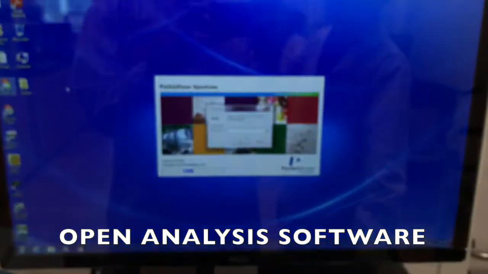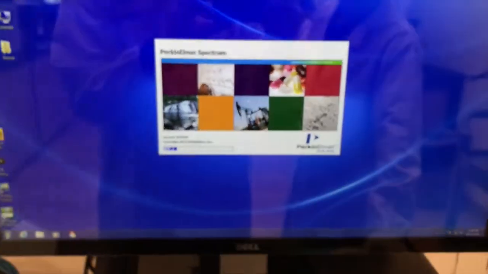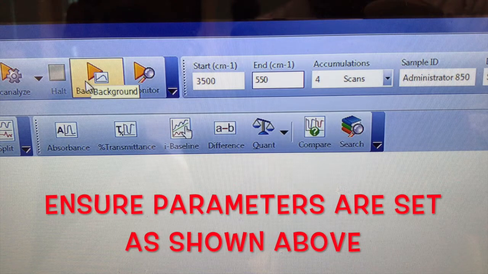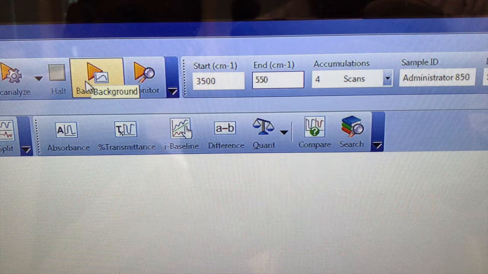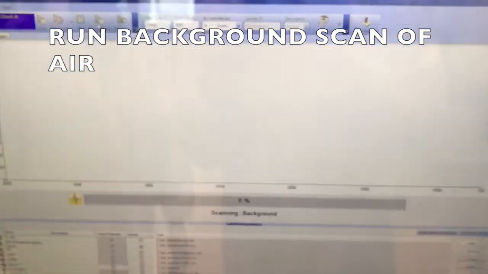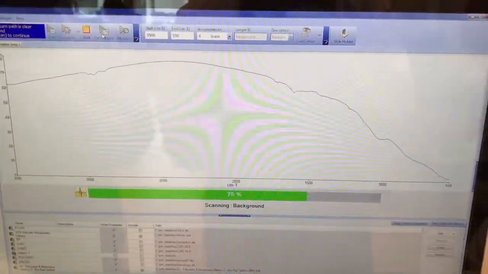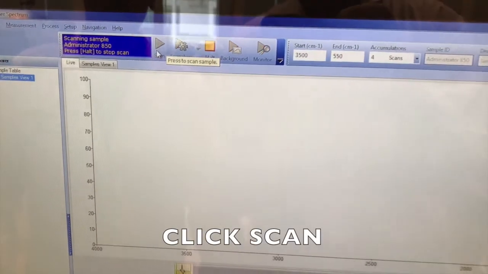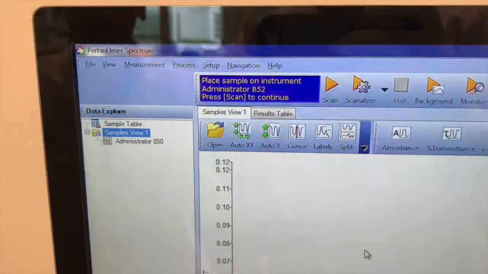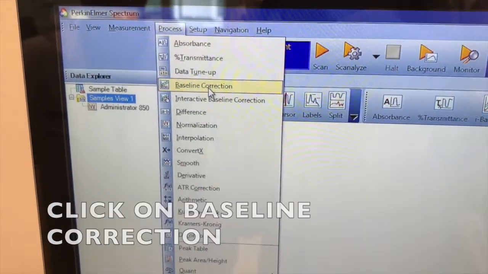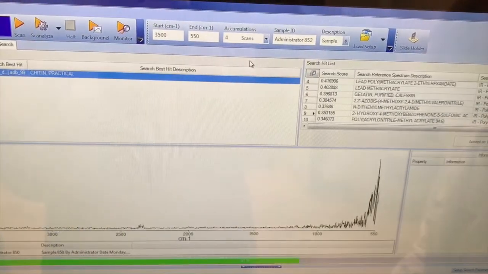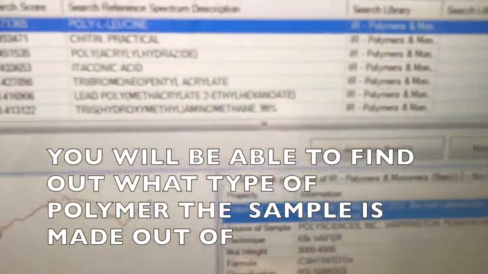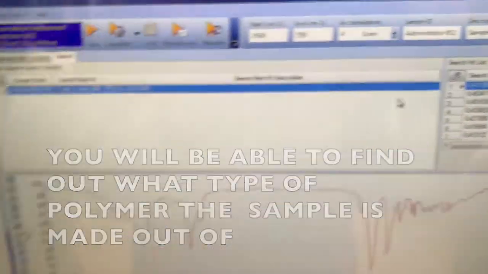Set up the PerkinElmer 2 FTIR in transmission mode and open the software. After this, run a background scan of the air. Now run a scan of the sample as shown. After obtaining the spectrum, do a baseline correction as shown and click search. This would match the spectrum obtained with the reference spectra to identify the polymer that the sample is made of.